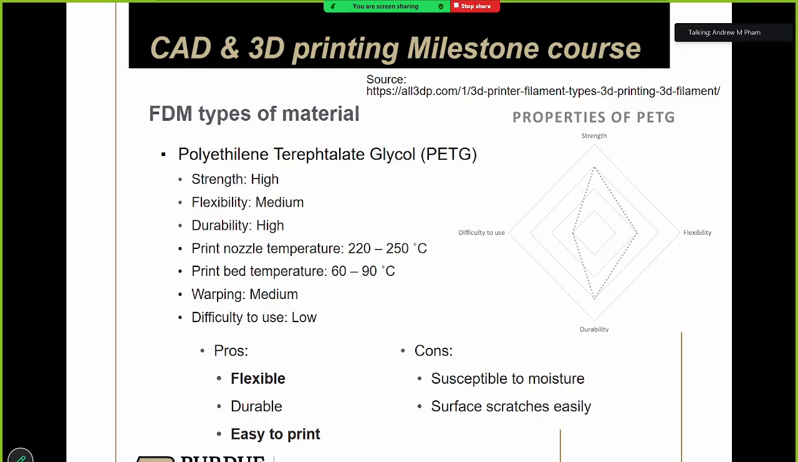PTG is a cool material as well. I used to print a lot of PTG before I transitioned to ABS. And one of the big reasons is that PTG is a lot easier to print on an open frame. So the printer I have now is fully enclosed, so I don't have any problems printing ABS.